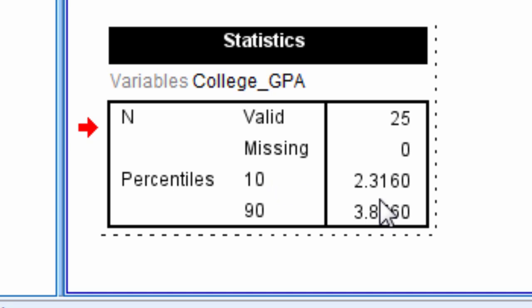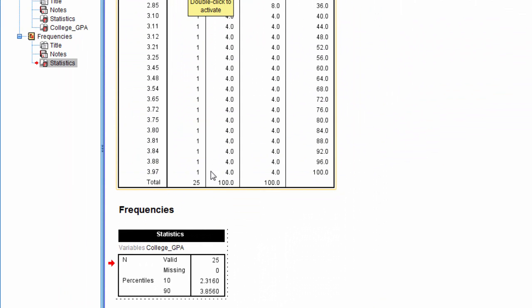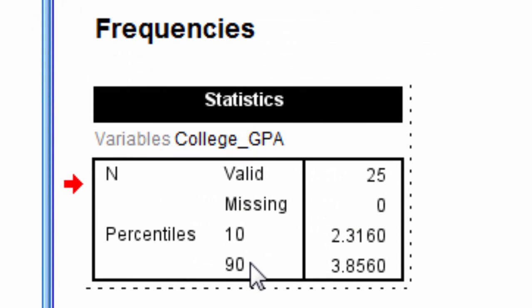So the 10th percentile corresponds to a GPA of 2.32 with rounding. So that indicates that approximately 10% of the people here had GPAs that were less than 2.32, which also implies that 90%, the remaining, had GPAs that were approximately greater than 2.32. And then finally, the 90th percentile corresponds to a GPA of about 3.86. So that indicates that approximately 90% of the people had GPAs lower than 3.86, which also means that approximately 10% of the people had a GPA higher than 3.86.